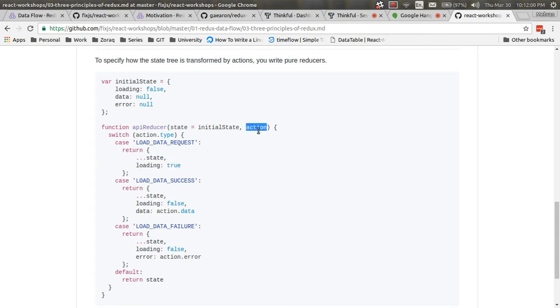And this is the action that you have. Based on that action and the type of that action, you could decide whether you want to enable the loading flag, or make it false, or store the data that it has passed.